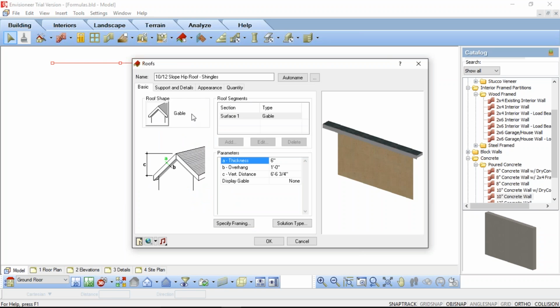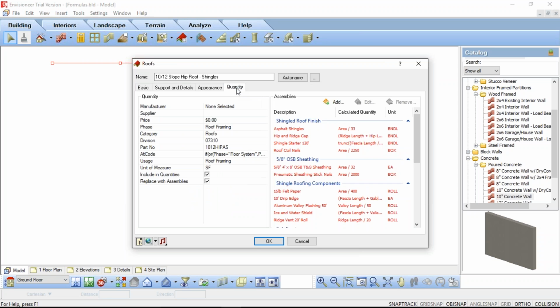In the properties dialog, we want to go to our quantity tab. This is where all of our different assemblies are housed, and we can see the multiple assemblies that we've got attached here. So we've got the shingled roof finish assembly, which is going to calculate the actual shingles, the hip and ridge cap, the starter shingle, and the nails to hold down the shingles.